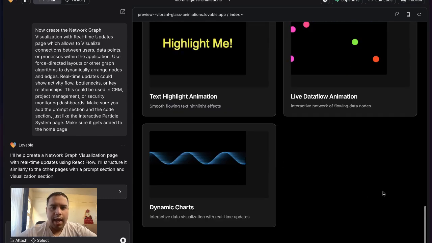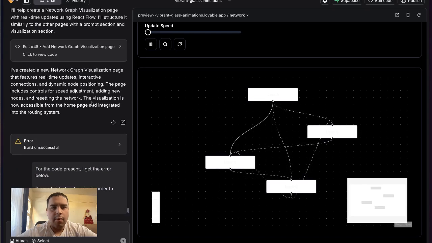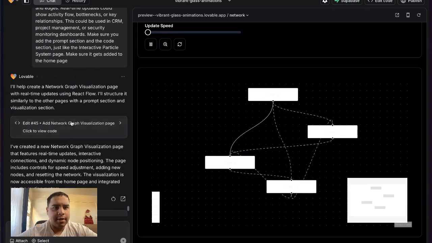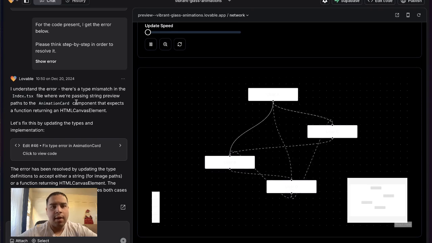There will be a new widget added to the homepage and a page created, so we should be able to see it now in a few seconds. All right, and for that last one, we ran into an error, but I asked the system to fix the error, and now it has been solved.